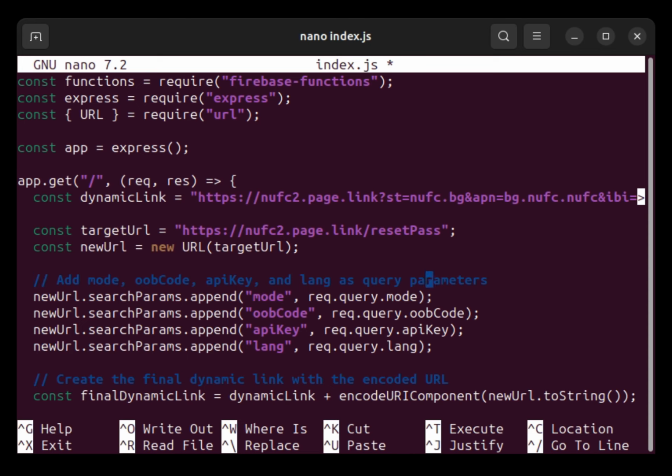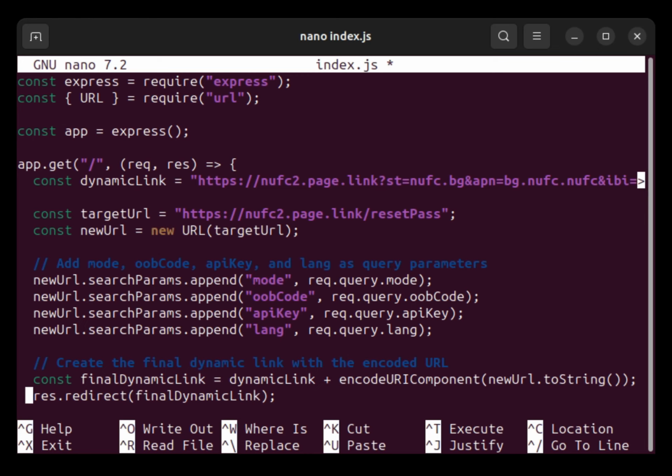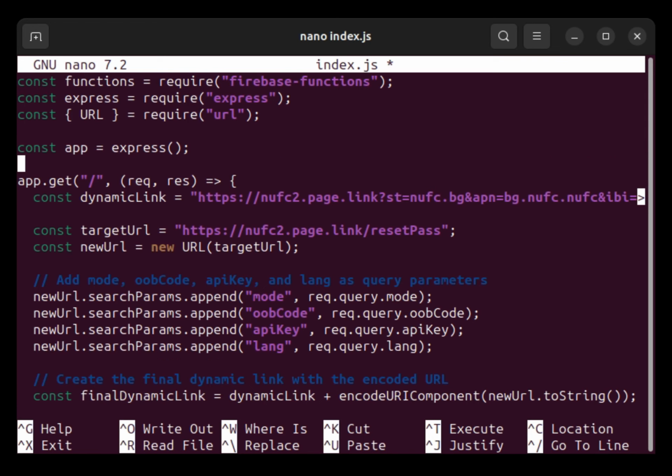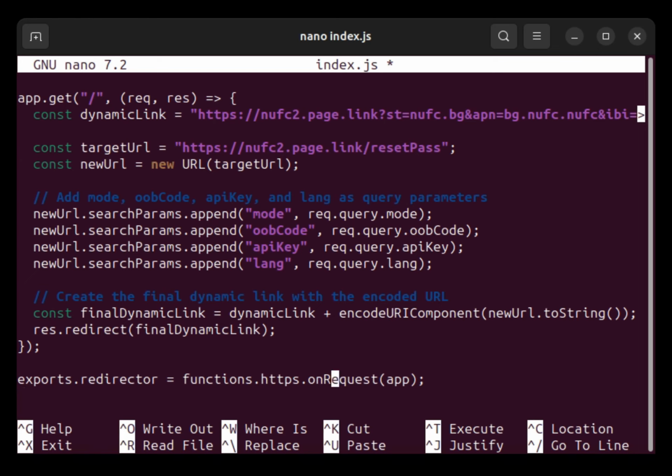And then it is taking, like I said, all the 4 parameters. Those parameters are going to be coming from the Firebase console. You don't have to do anything about it. When it's taking all the 4 parameters, it will encode those parameters. And like I said, if it's not encoded, it will not work. And it will combine the dynamic link plus the encoded parameters. And then using Express, it will redirect your page there.